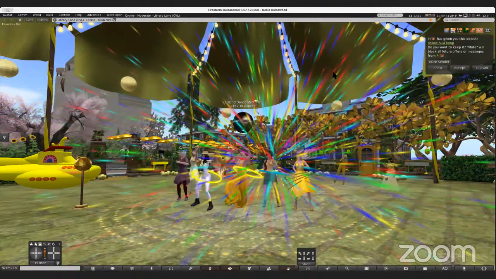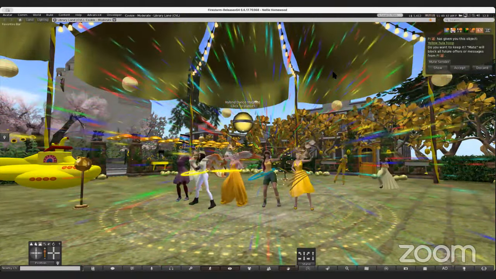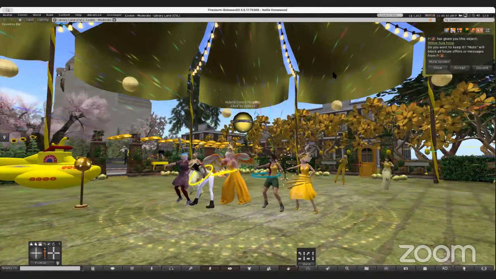I see Salah Helden says, how can we incorporate Second Life into our classrooms?